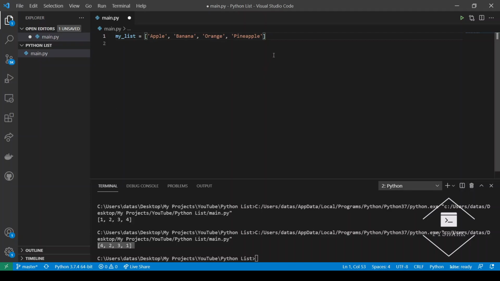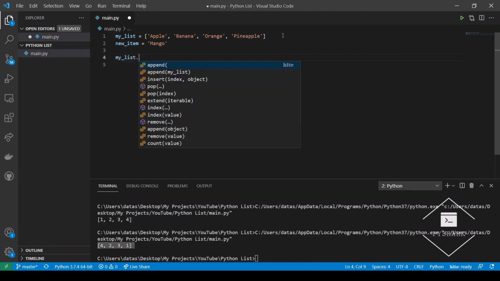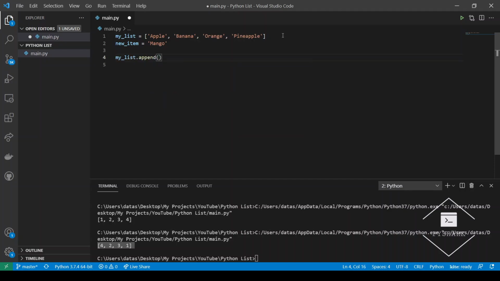So we have our list here, and we would like to add a new item. And our new item will be mango. Now, using the .append method, we will add it at the end of the list.